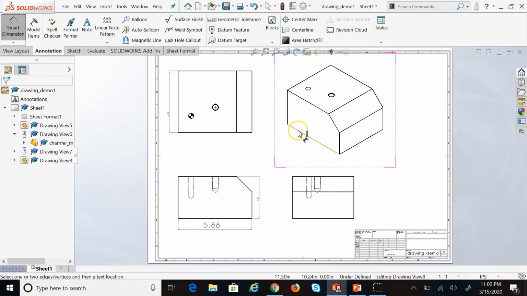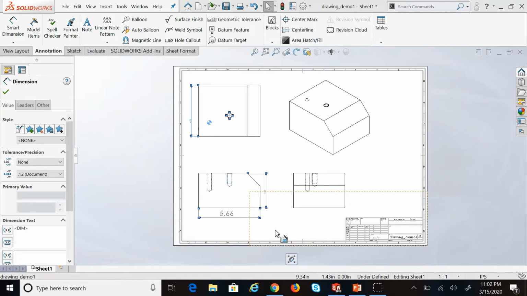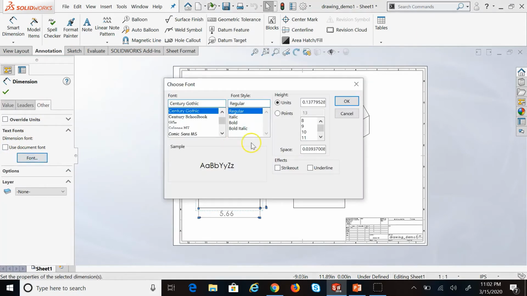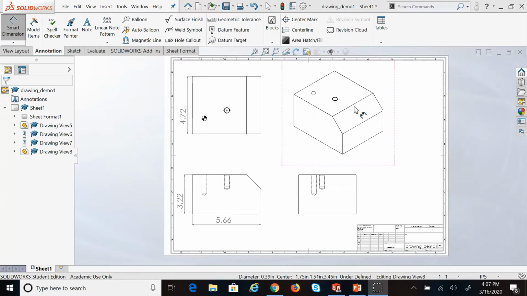So what if you have several dimensions? Just select all of them together. You can select all of these dimensions together just by a simple highlight method like this. So select everything that you have, click on Other, change the font size, and you should be good to go. So you can multi-select and change all of these dimension fonts together. Okay, so we learned how to change the font size for several dimensions at the same time by multi-selecting.